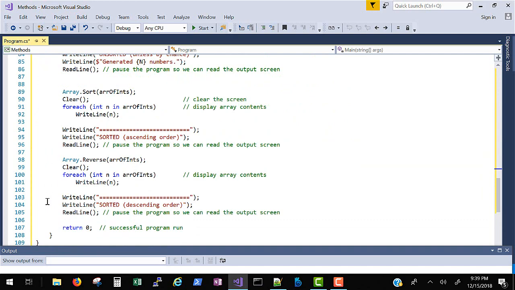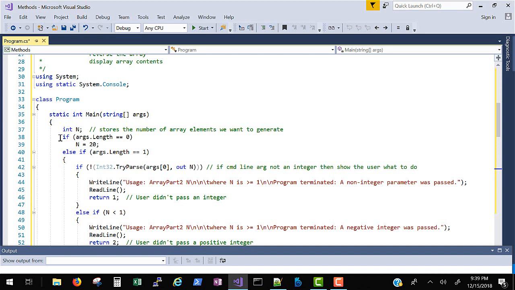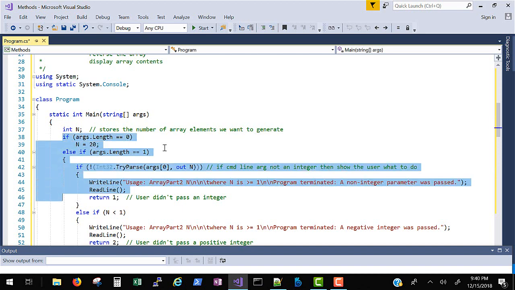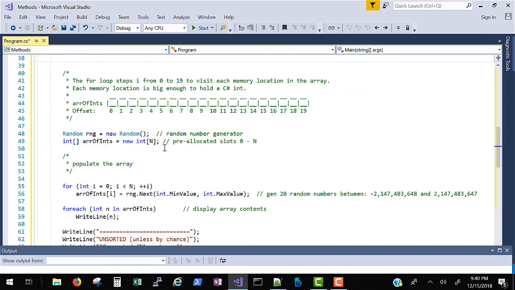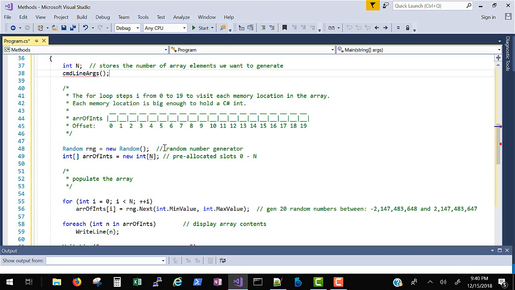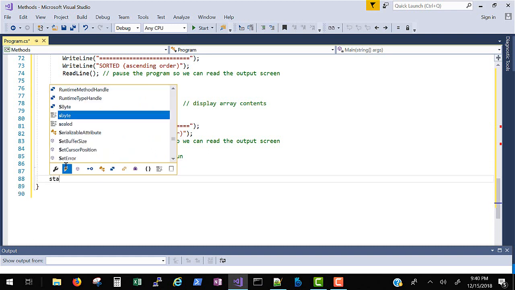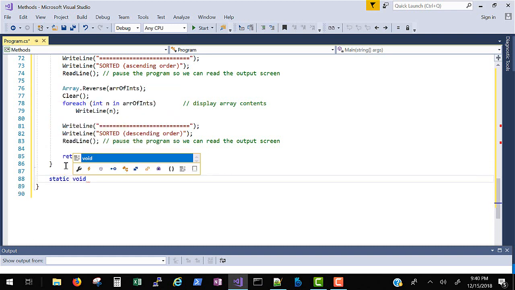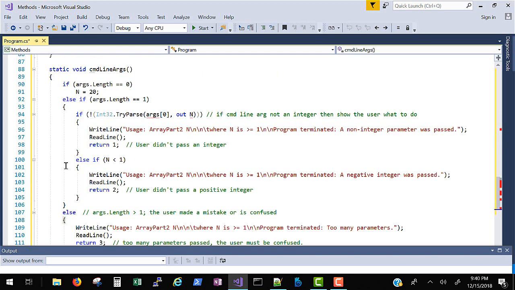Now I'm going to paste over the template code and put the entire array2 code into this program. What I'm doing here is taking the argument processing code, cutting it, and replacing it with a single invocation to a method called command line args. Now at the end of the static main method, but before the end of the class, I'm going to create a new method, static void command line args, and paste in all of the argument handling code.